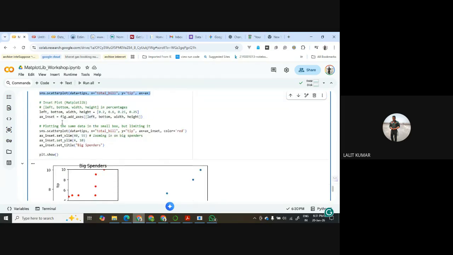And plotting the same data, I will now plot in this new axis which I have defined as ax_inset. So here I again pass a scatter plot, total bill and tip, but ax is equal to ax_inset, color is equal to red. For this axis, I'm limiting my x limit from 40 to 55, y limit from 4 to 10, to basically zoom into that area that I want to show. For example, these are the big spenders.